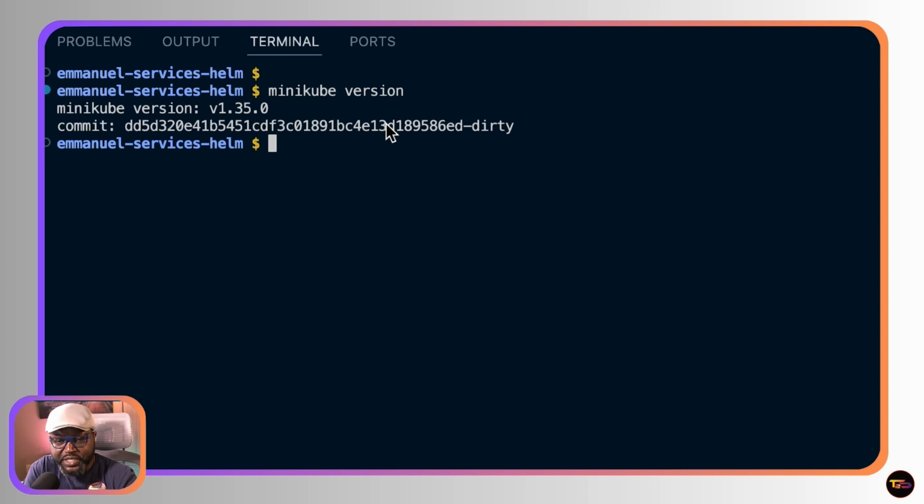Minikube is just one controller node and one worker node. If you want to use more than one worker node, then you can install the traditional Kubernetes on your local machine, or you can take advantage of the cloud native Kubernetes tools like EKS, AKS, GKE. GKE for Google, AKS for Azure, EKS for AWS. So I have a Minikube version here.